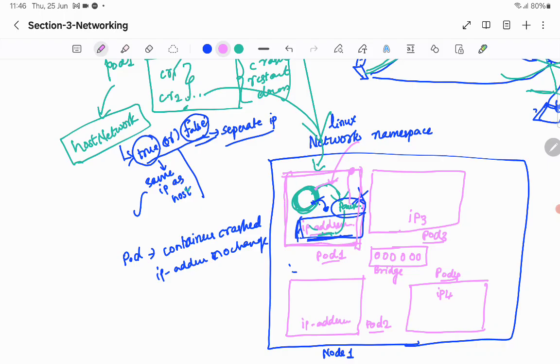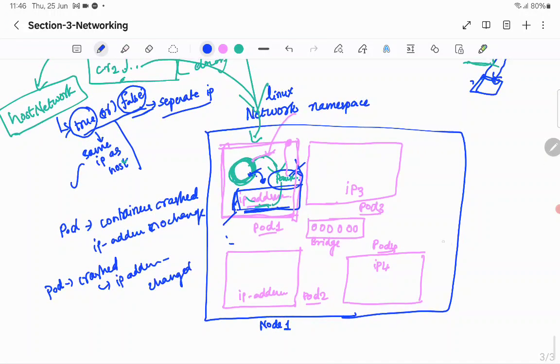But here you have to understand one thing: if the pod itself gets crashed, then the IP address will be changed, because the entire pod is gone, and then it will be rescheduled, not only to the same node; it may go to another node also. That chance is also there. You can also add taints and tolerations if you don't want it to go to that node. You can do all those things, but still the probabilities are there.